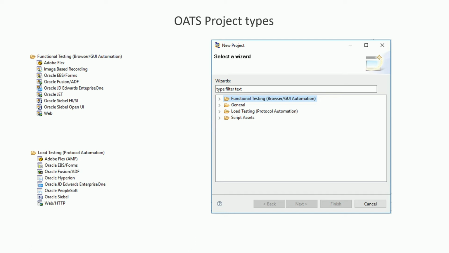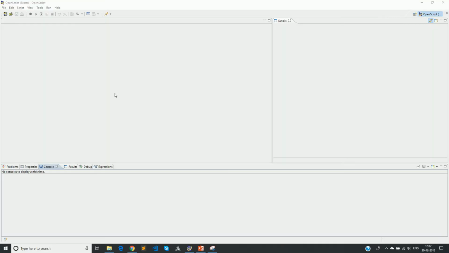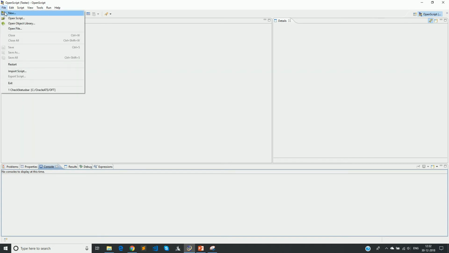I will show you how we can create the scripts in OpenScript. So I think by now you know how you can launch the OpenScript. Just as a reminder, please launch OpenScript using run as administrator option. And now you are presented with the IDE here. You can either go to File, New, or we have a toolbar. The first icon is about creating a new project.